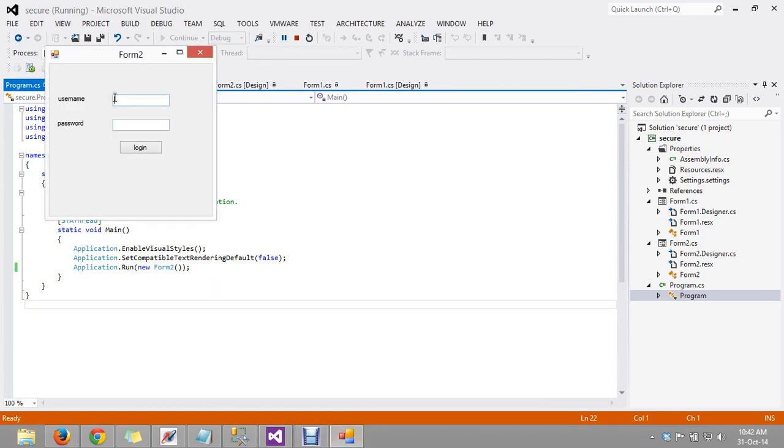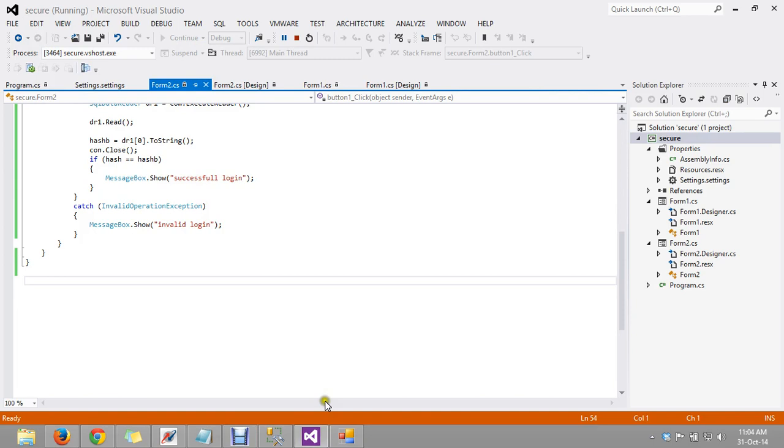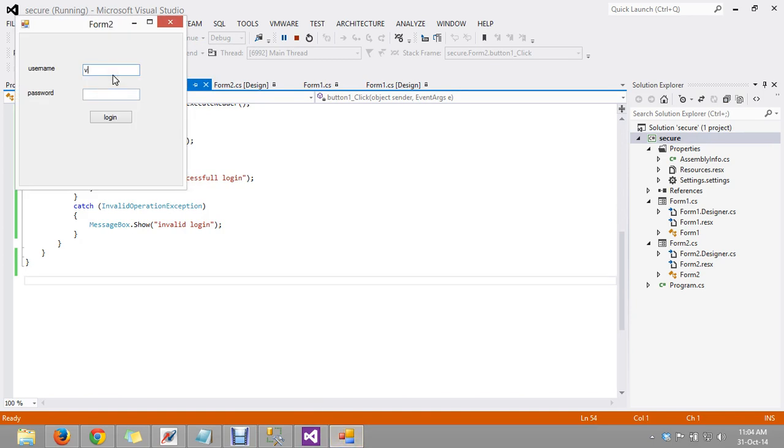Now we have to enter our username, that is username. Next. Our password doesn't match the earlier password which is stored in the database. So we have to check our data. Now we have to enter our username and password here. My username is Vishnu and password is also Vishnu.